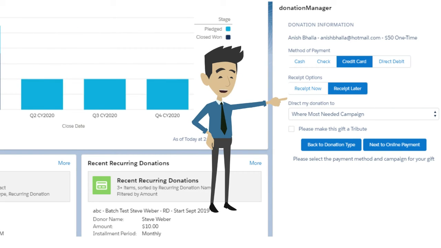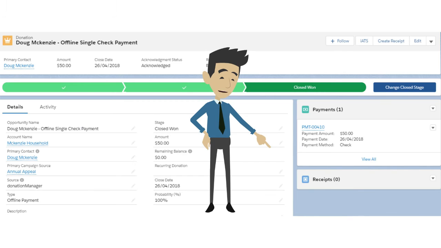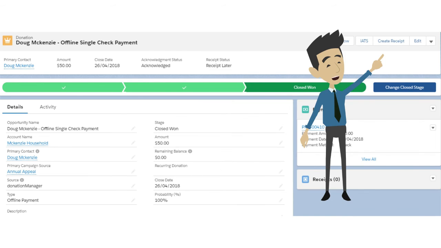In the Donation Manager interface, you can see that we can toggle between Receipt Now and Receipt Later. This current donation is unreceipted. We can see that as there is no receipt when looking on the right side of this related list. If we wish to create this receipt, we can press the Create Receipt button at the top right.